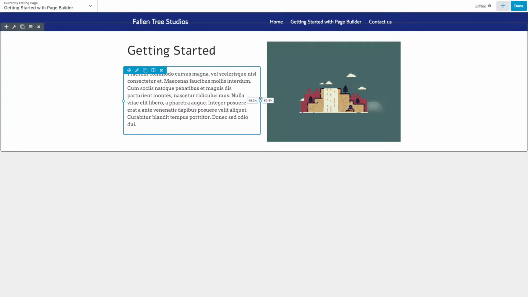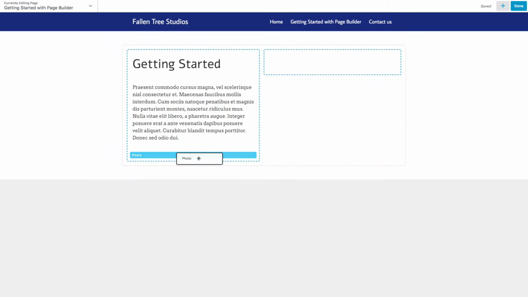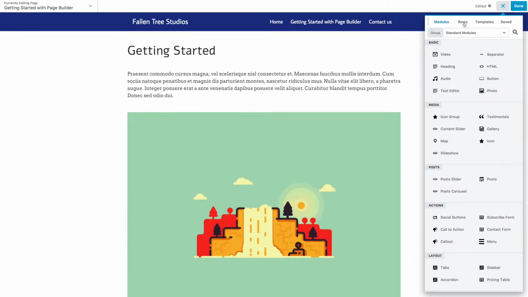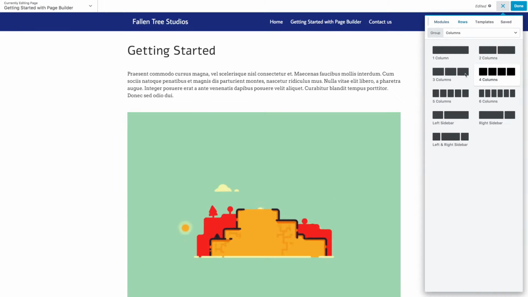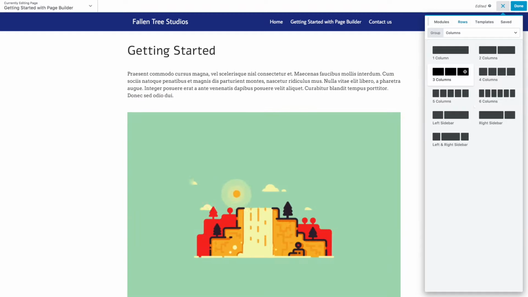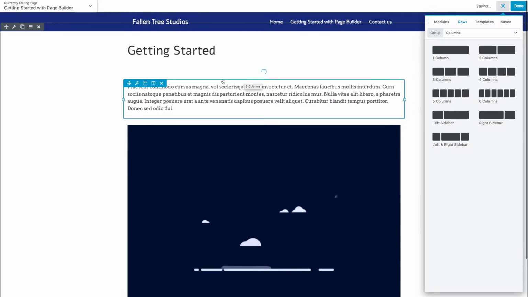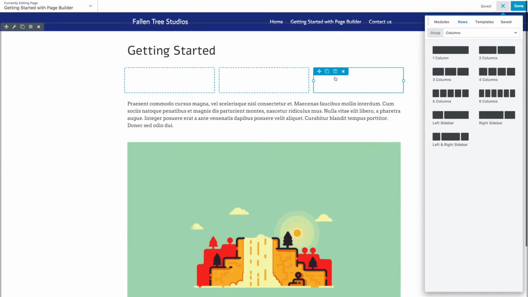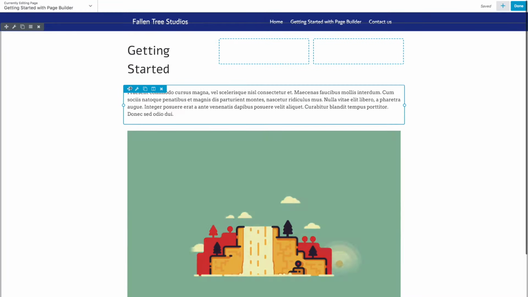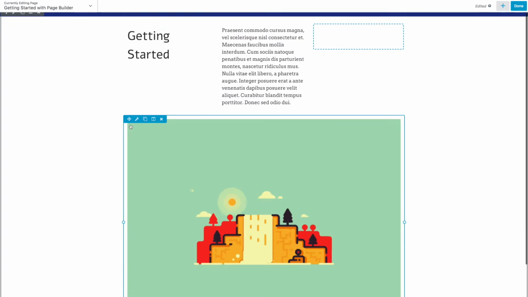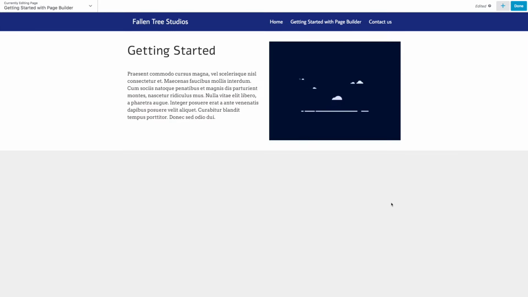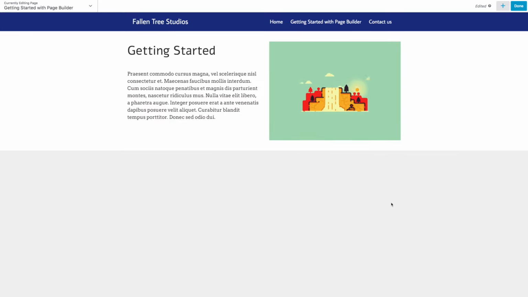The other way that we can create multiple columns is by going to our content panel, going to the Rows tab, and here we have multiple column groups that you can drag into your page. So if we wanted 3 columns, we can drag that in. There's our 3 columns, and now I can fill these with content. Just like that.